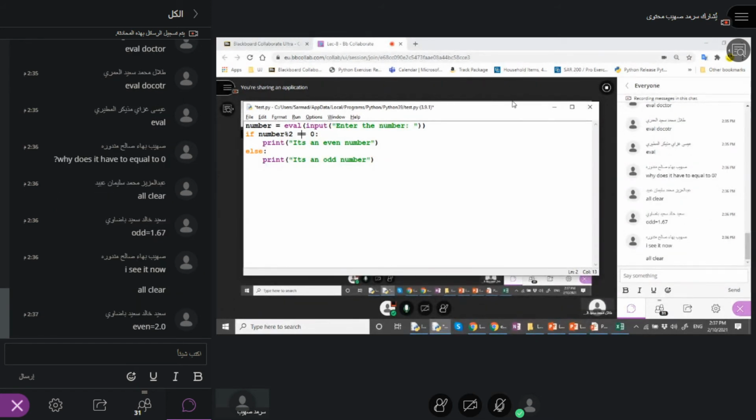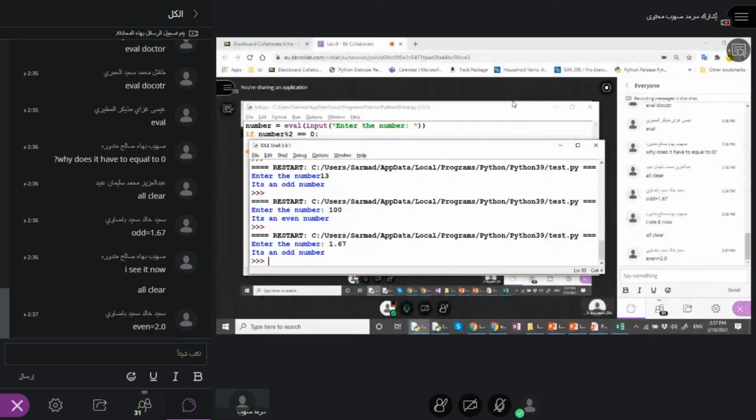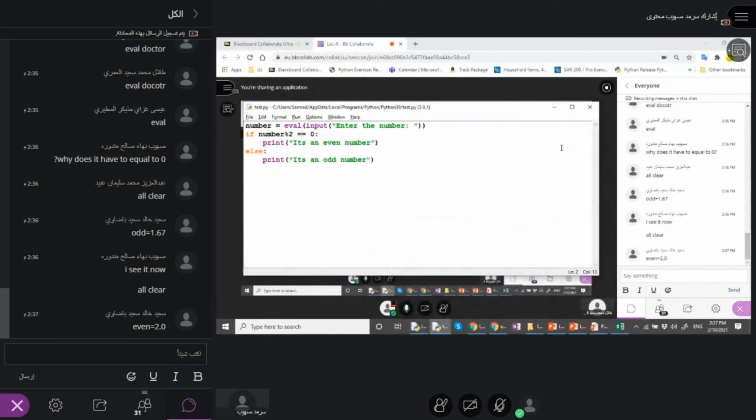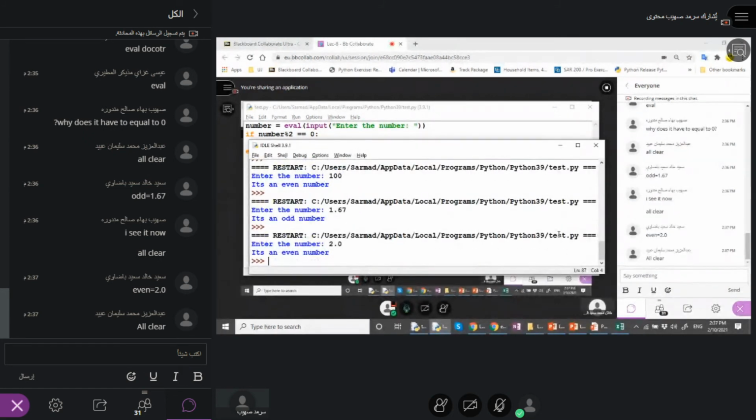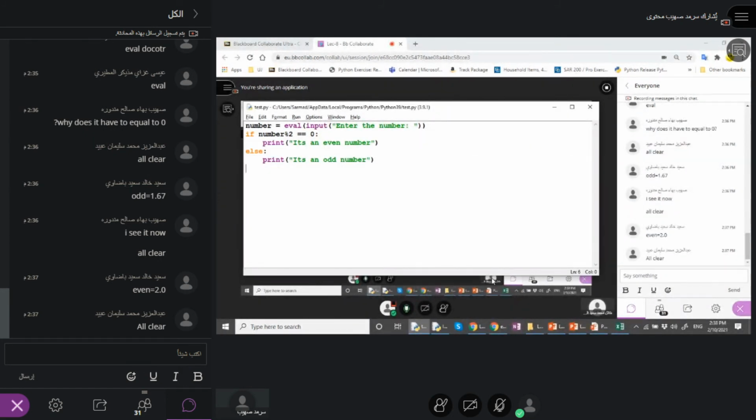Yeah, I mean, sometimes you cannot see it properly on your screen. Anyways, any more questions? Even equals 2.0? Yes, why not? 2.0 is an even number. Anything else? I'm expecting at least 2 questions here.